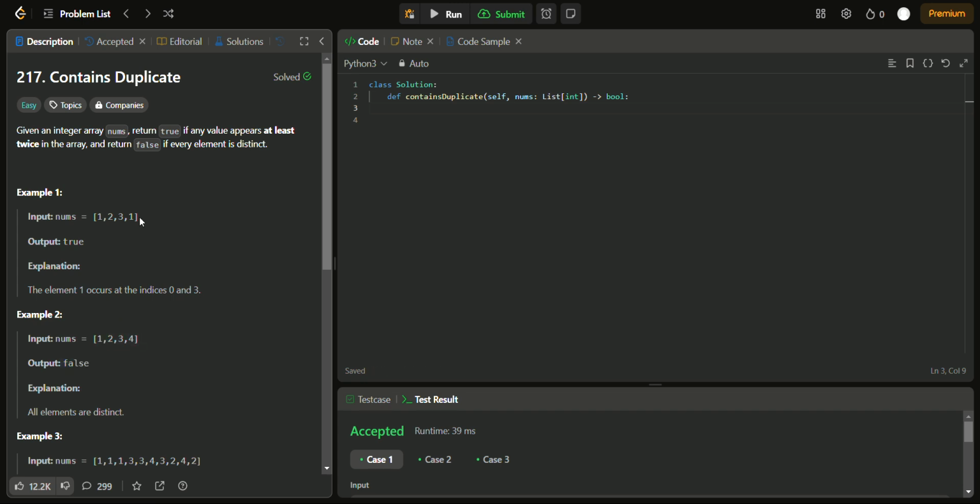As you can see in the very first example, we have 1, 2, 3, 1. So 1 is being duplicated. Our result is true. In the second example, 1, 2, 3, 4, there are no duplicates, so our output is false. So how can we solve this?